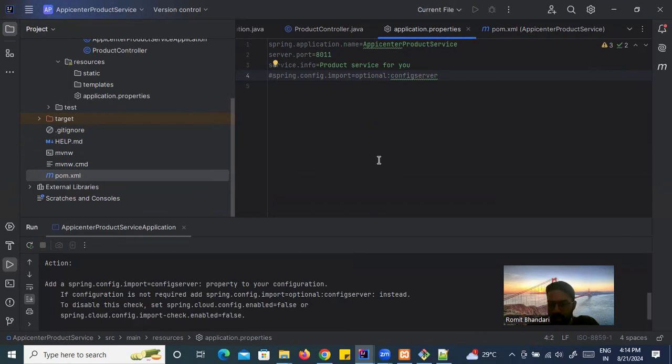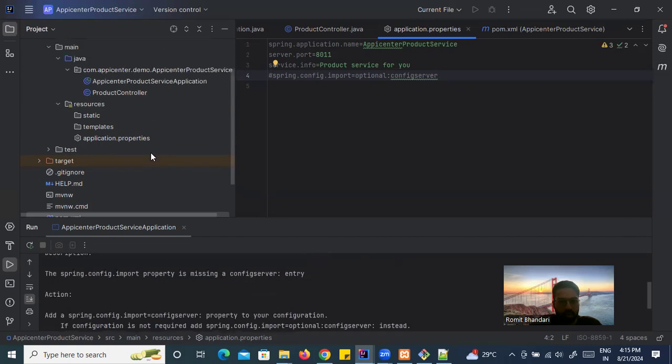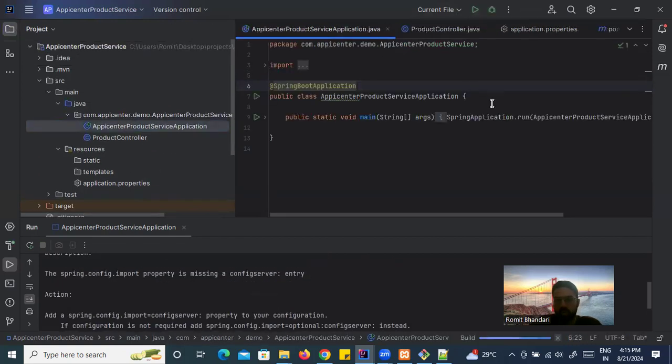We were only getting the error because we had that dependency in place, where we wanted this service to be a config client. But currently we don't need that. We just want to read from our local application property file only. Okay, nothing else. So let me go to the main file. Let's run the application now.